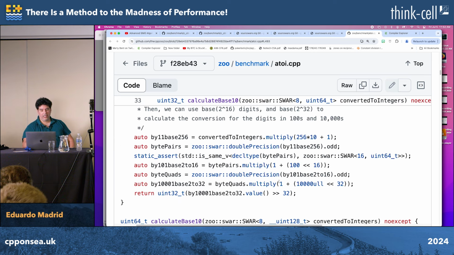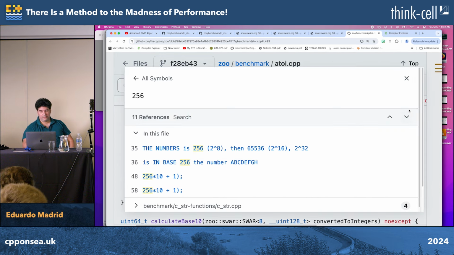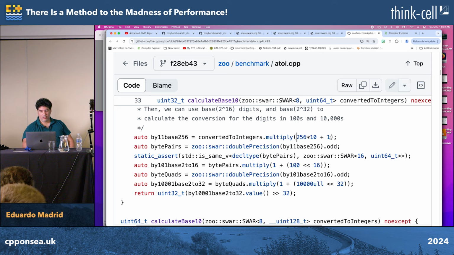And what is happening there? Sorry that I keep double clicking by mistake. We have things like this. We're going to multiply by a constant that is a 10 in the upper byte and 1 in the lower byte. And then we're going to multiply by 100 in the upper 2 bytes and 1 in the lower 2 bytes. Then it will be 10,000 on the upper 4 bytes and 1 in the lower 4 bytes, and so on.